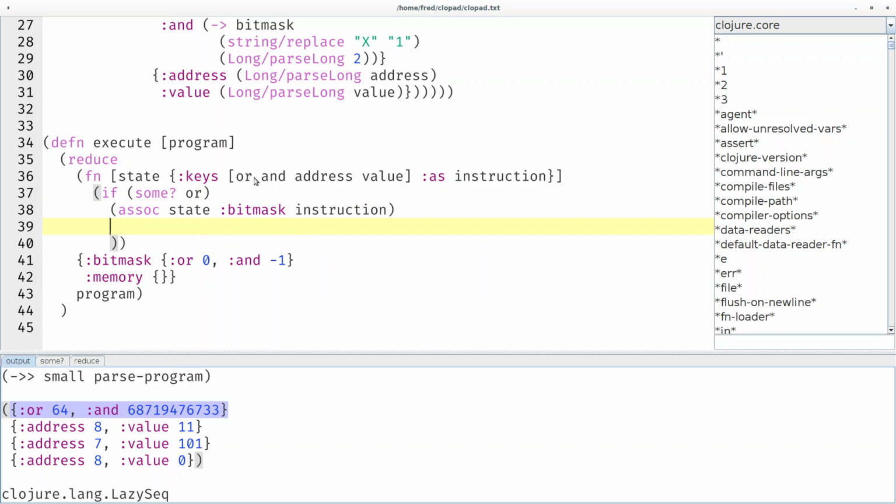Okay, so otherwise, if we have an address and the value, what do we have to do? Maybe let's first do some destructuring. Right, so we have the state. We want to look at the bit mask, maybe like this. Okay, but we can also destructure the bit mask immediately and say it is comprised of keys OR and AND. Okay, that's also looking good.